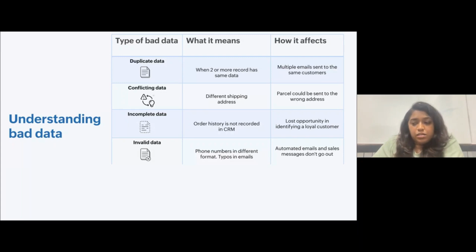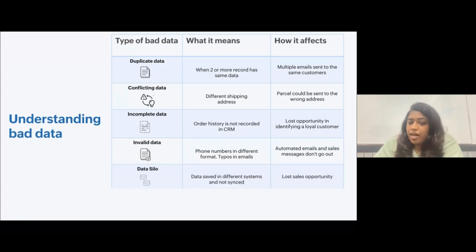If you are working with CRM and you're trying to manually enter data or upload data as a sheet, you would have faced this issue where there's a formatting issue and you're unable to upload the file. All of these problems happen, and it happens every single day for us. Data silos is where our system's not synced.